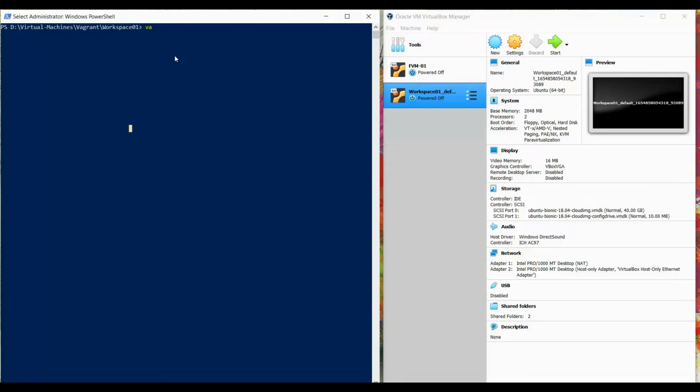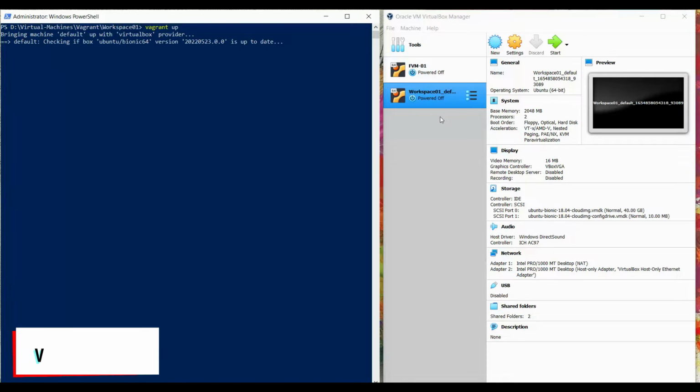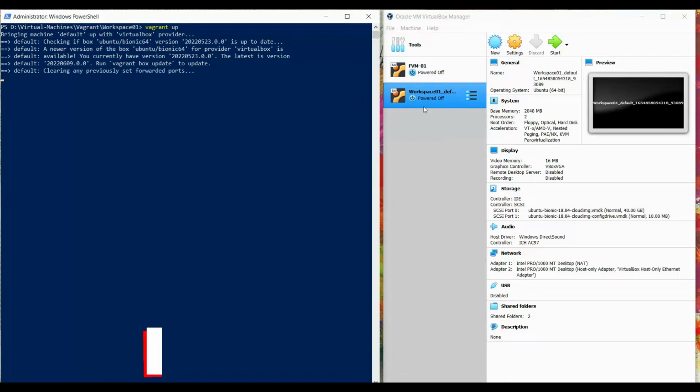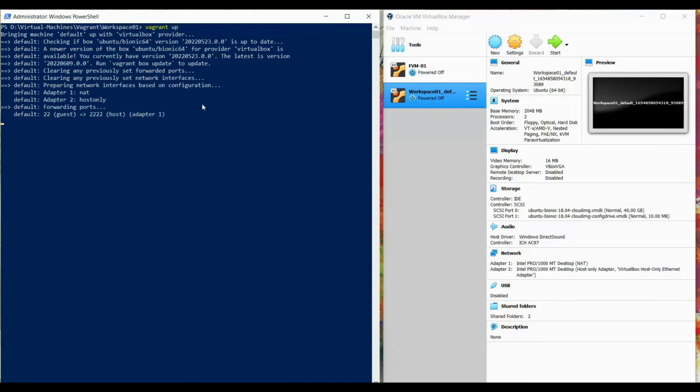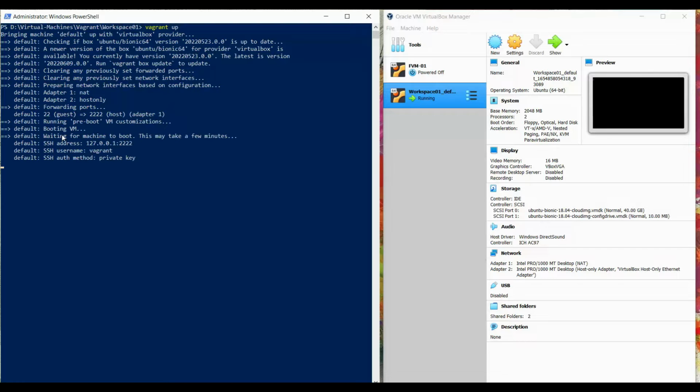Here I have opened my PowerShell. Let's type vagrant up. This command powers on the virtual machine, basically powers up the virtual machine. You can see the difference over here. You can see the VM is getting booted up.